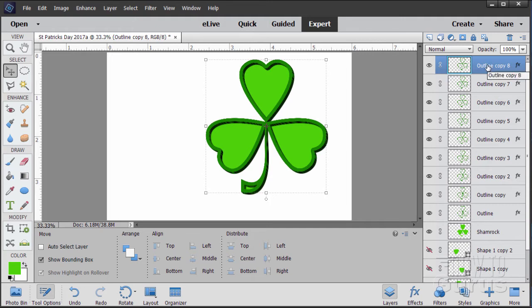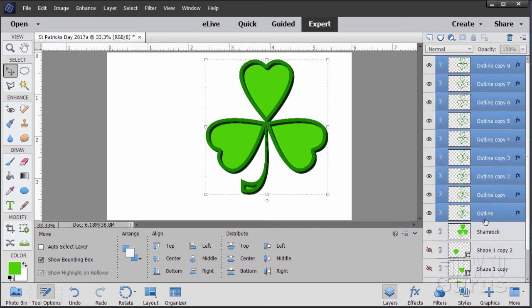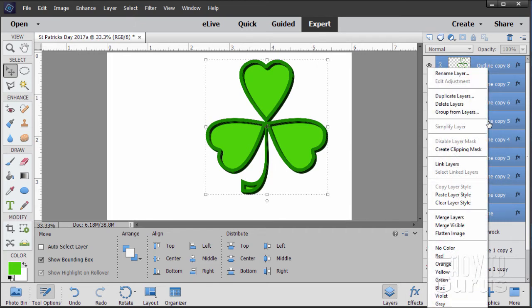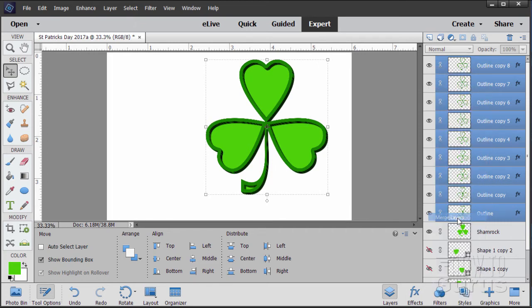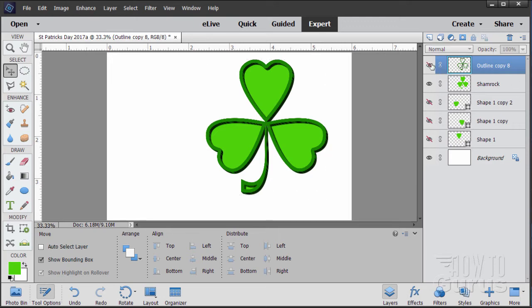Now you want to merge all this stuff down onto that outline layer. So make sure your top one is selected. Hold the Shift key down. Click on the outline right here. So outline and all of the copies are selected. Right click and then merge layers. There's our outline. So there's the original leaf and there's the outline. Here's without the background fill in there.